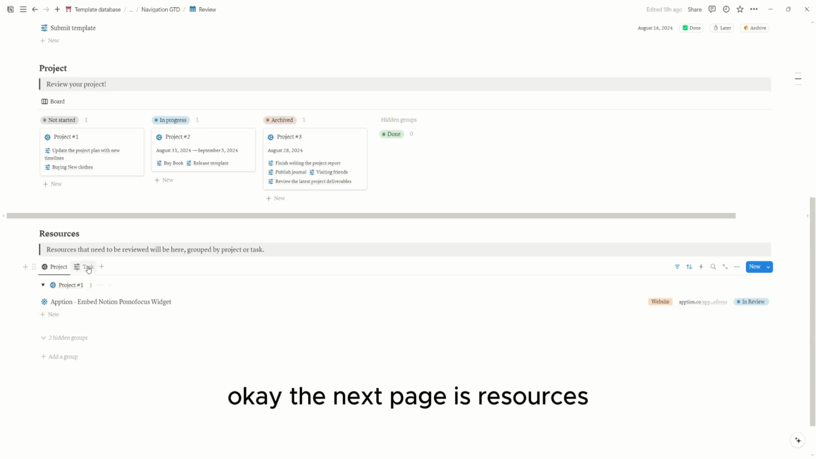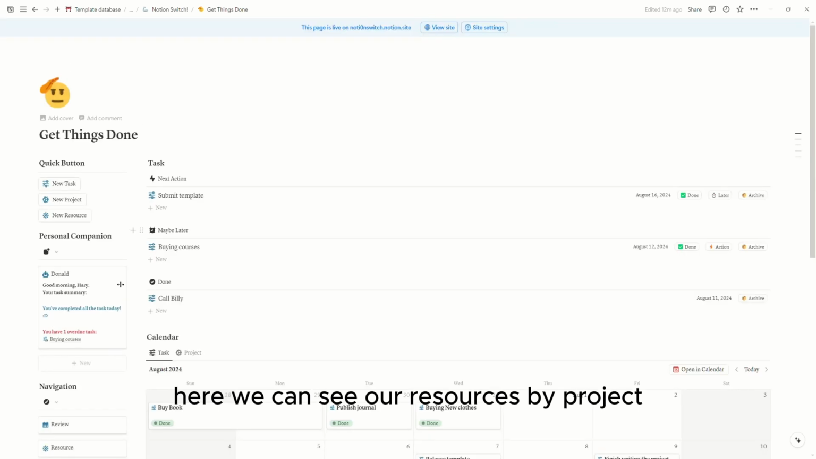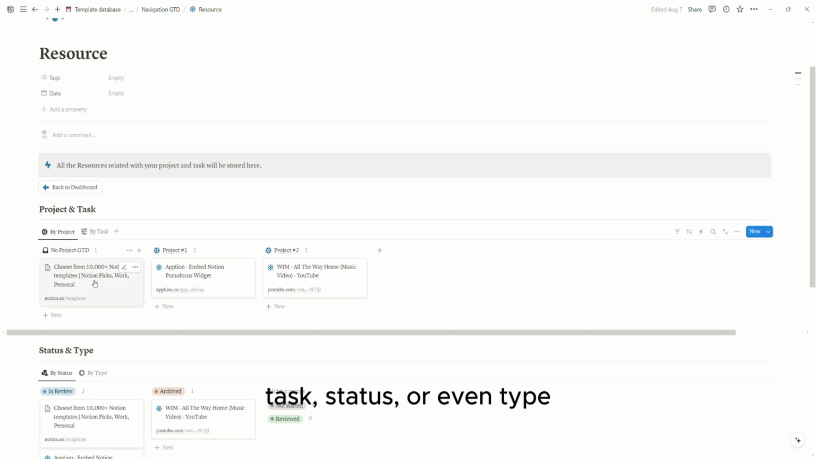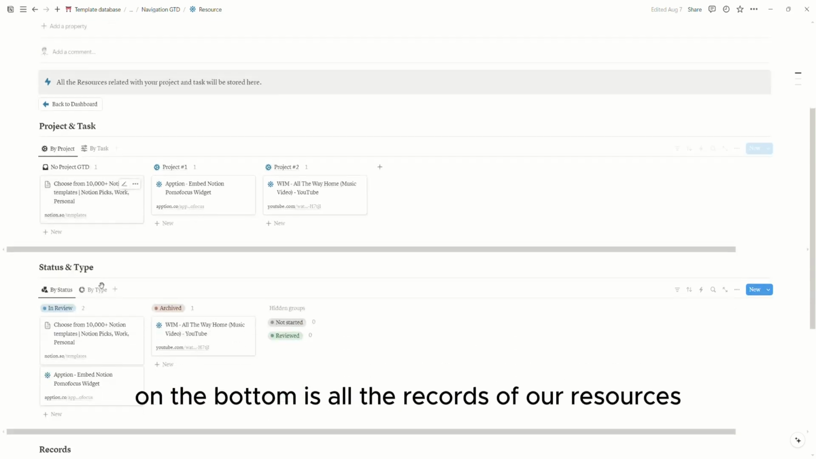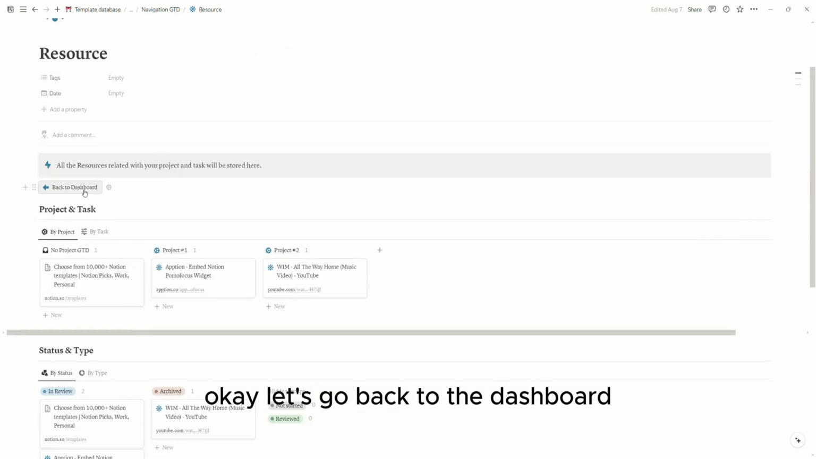any resources from the web directly into our database. Okay, the next page is resources. Here, we can see our resources by project, task, status, or even type. At the bottom are all the records of our resources. Okay, let's go back to the dashboard.